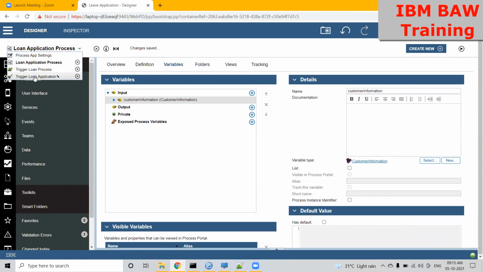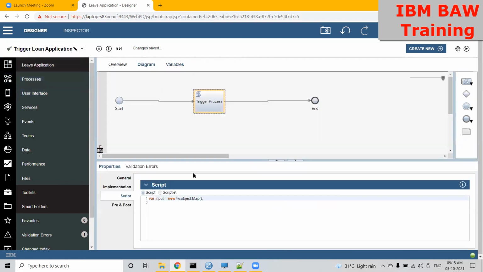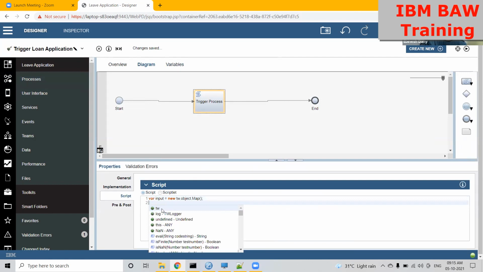So I'll go back to the service flow once again. And what would be the next line? tw dot tw dot, using the put method. So that is input dot put, right? Put. Yes.